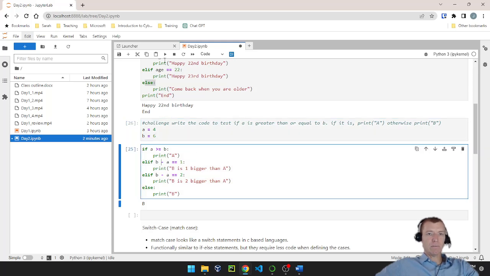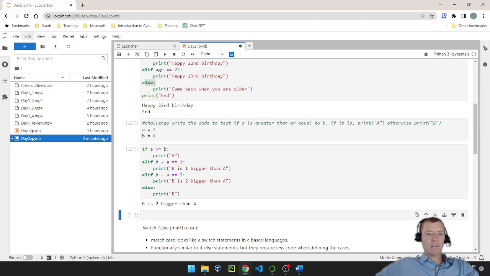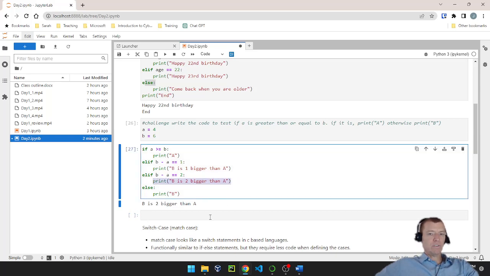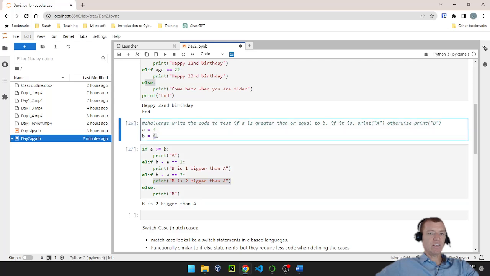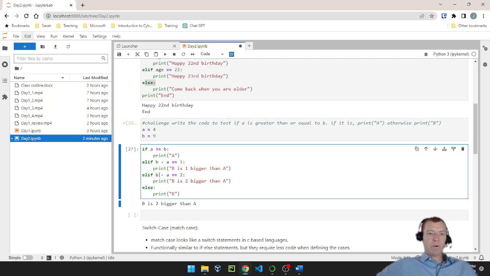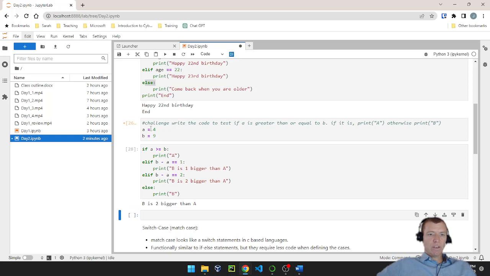So when I come back to this block of code, you'll see that it now prints out B is 2 bigger than A. Otherwise, if I change this now to 9, and I rerun this block of code, it still thinks A is 4 and B is 6. So it's still printing B is 2 bigger than A, even though it looks like I've modified it. You see how it's orange? It hasn't been updated. So I have to update it first, then I can run this section of code. That's one little caveat I wanted to throw out there. I don't want you having those headaches of trying to figure out why your code is not working when it's because you haven't updated your variable.